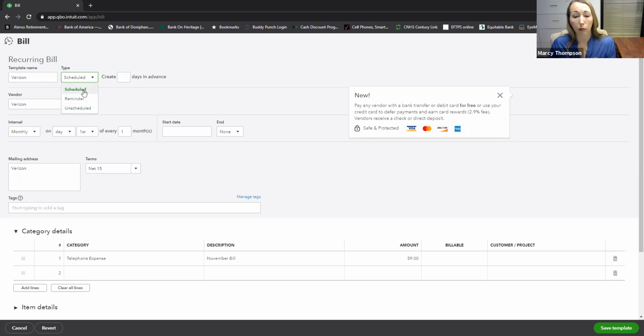So this one, because we know it's going to be every month, we're going to do scheduled. And I like my bills to show up a little bit early, so I'm going to tell it that I want it to show up 5 days before the due date. It's monthly, and I want it to come in on the 1st of every month. Because I told it I want to see it 5 days before, it's going to come into the system 5 days prior to the 1st of the month, so that I know it's coming. And it's every 1 month.